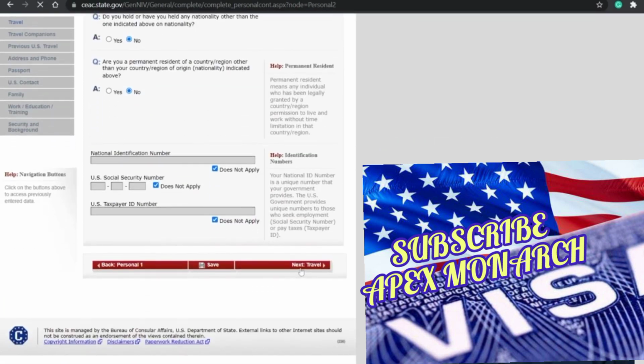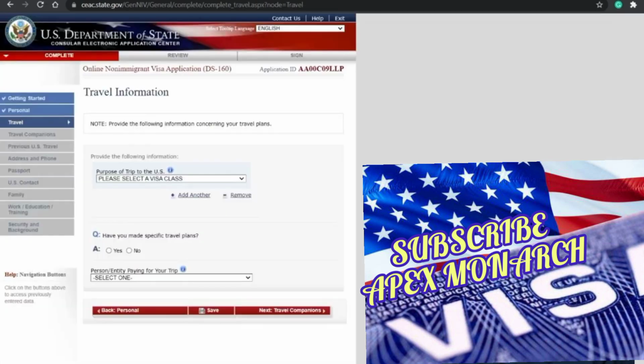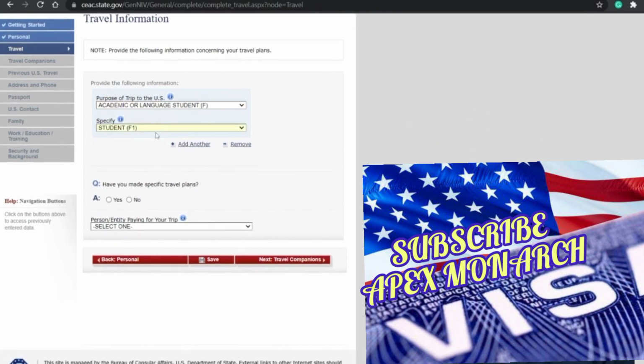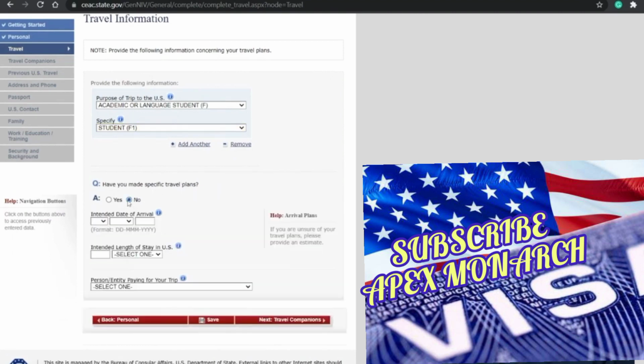Next is the travel. We are going to apply for an F1 visa, so academic or language student. We're going to select student as F1. If you're applying for your spouse or any of the dependents, you can apply accordingly. I haven't made any specific travel plan, so I'm going to select no. I'm just going to put something around 6th of August as the intended date of travel. Intended length of stay: according to our I-20, it is 3 years, so I'm going to select 3 years.